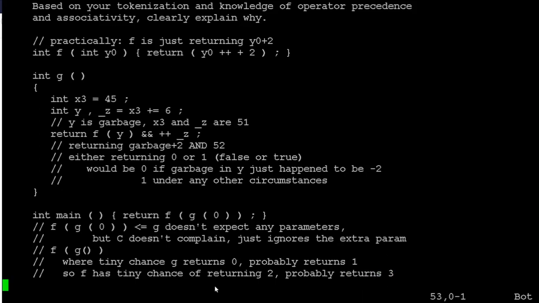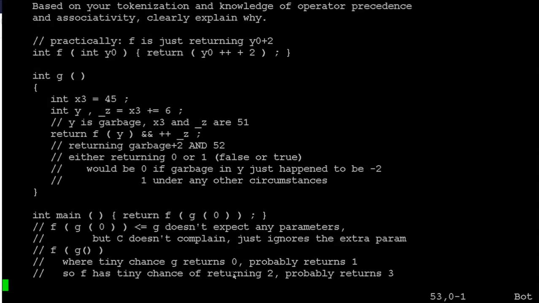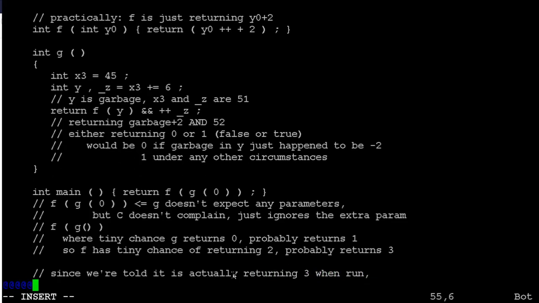So there we've got an explanation of what we think is going to happen. And we were told as part of the question that it is actually returning 3 when run, so no big surprise. The second, more likely scenario is really happening.